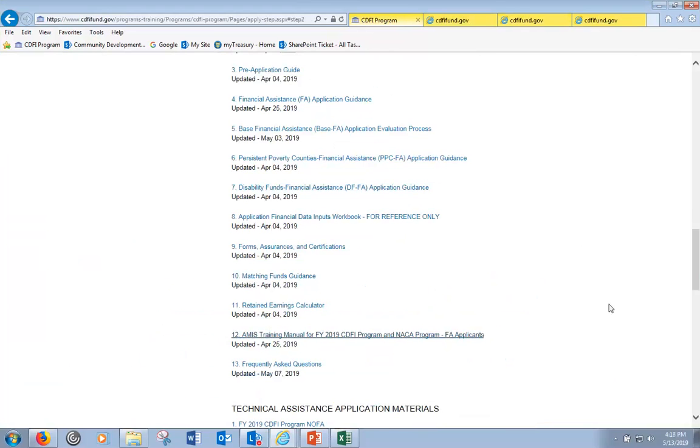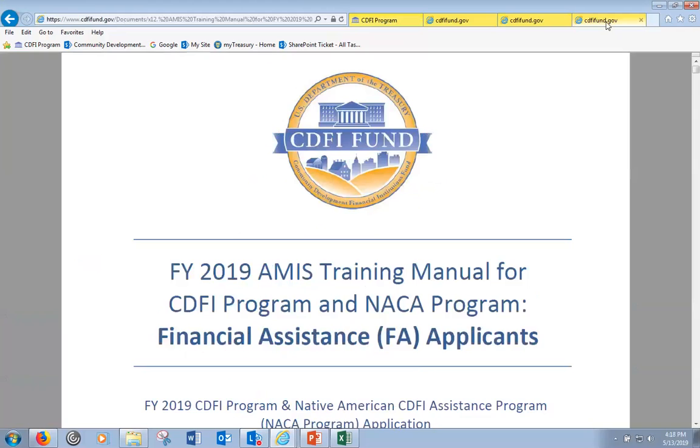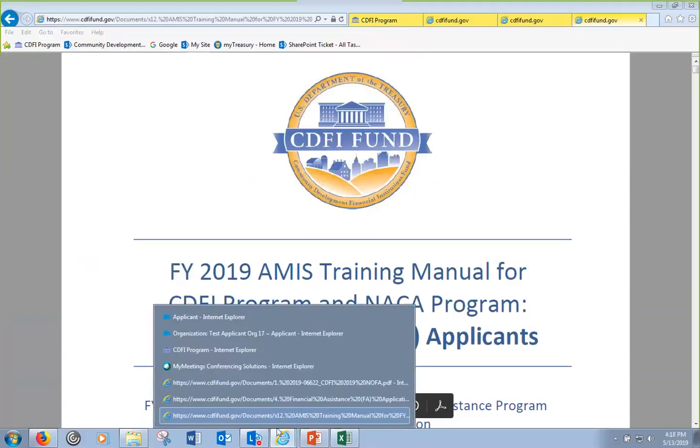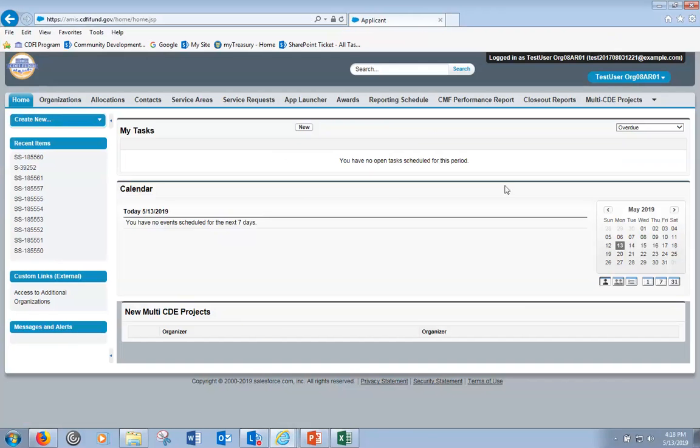So if you want to follow along using the training manual, what I'm going to do first is bring us over to the AMIS test account. So I'm going to log in here as a test user, and my test organization is organization 8, and I'm going to pick up here along the training manual to demonstrate some really key steps before I go in and launch my application. And if you want to follow along, it begins on page 27 of the AMIS training manual.